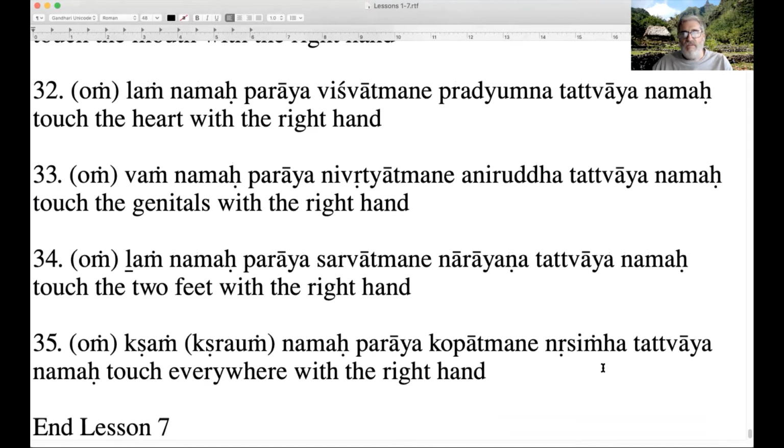And finally, for Narasimha, Om Sham, or it could be Shrom, right? Om Ksham or Shrom Namaha Paraya Gopatmane Nansimhatatvaya Namaha. Touch everywhere with the right hand. Okay. So that is the Tattvanyasa.